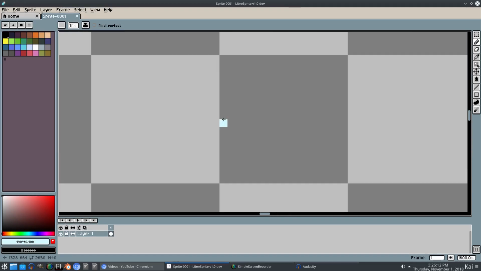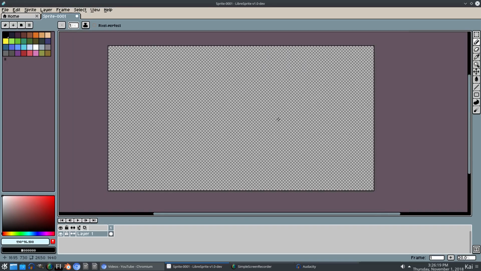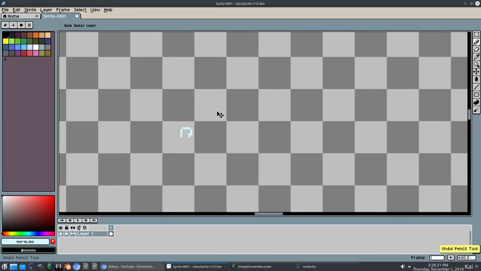If I were to scroll in and do regular pixel art like we would normally do in Libresprite or Aseprite, you can see exactly how big this canvas really is. It's almost completely lost and gone. You can't even tell where it is. Let me go ahead and undo that.